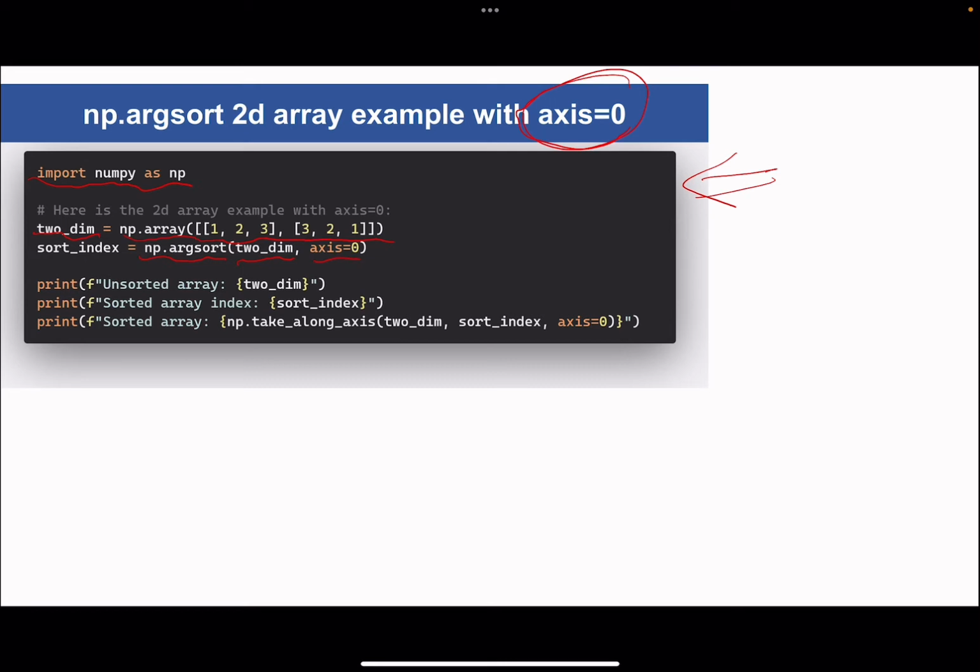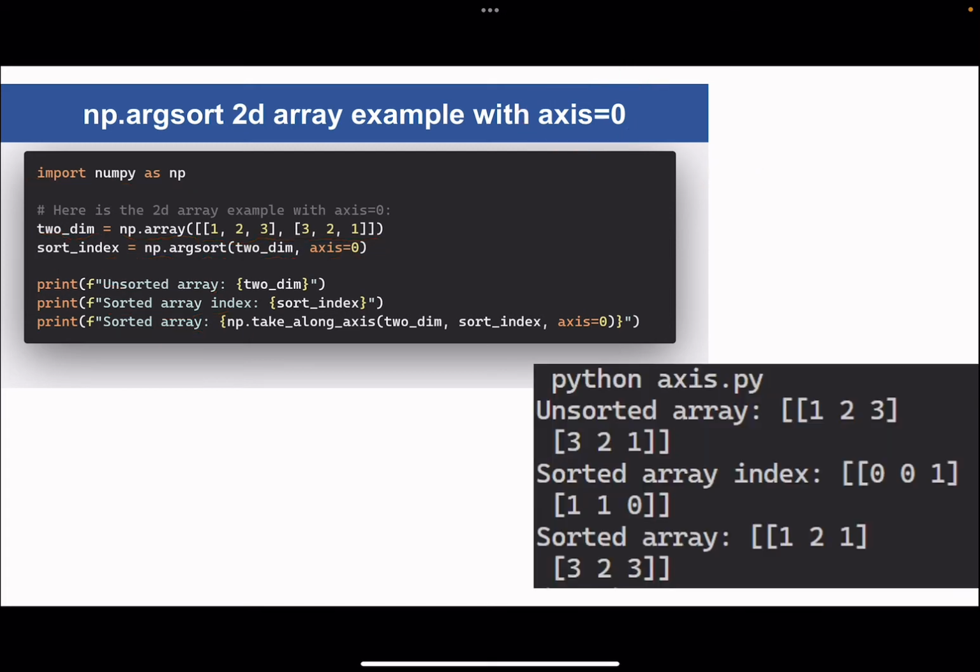And again, we pass the sorted index to the sort index variable, and we print out the unsorted array, sorted array index, and sorted array after running this function. So let's take a closer look at what this output would be like. The unsorted array is the same as what we initialize here, and the sorted array index is hard to map with this array, so I also print out the sorted array here.